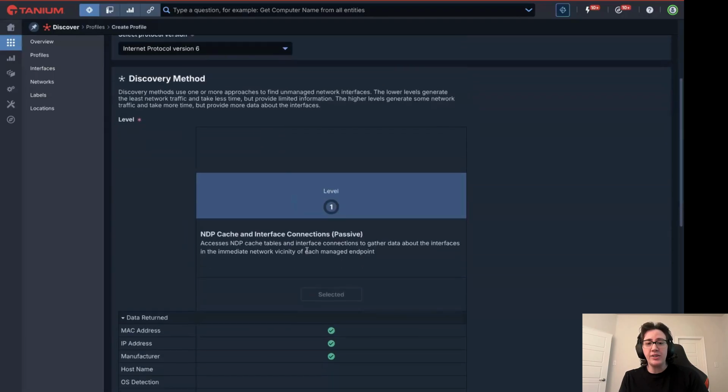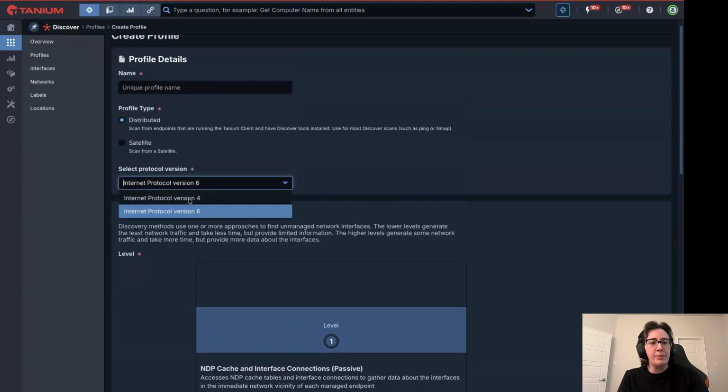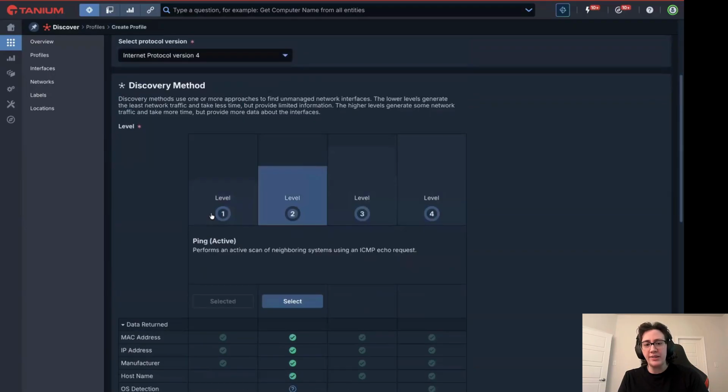So for IPv6, we're just looking at something called the NDP cache. This is very similar to your ARP cache in IPv4, where you can look at it and say, okay, this MAC address belongs to this IP address. The IP address is just a billion characters long. Use DNS, it's your friend. Within IPv4, you get a few more options.